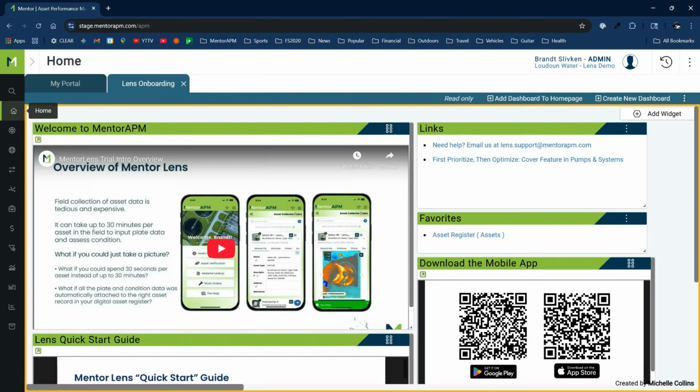When we process new assets that have been collected with the mobile application for MentorLens, the next step is to have those assets sync to the main application where we can process those images for nameplate extraction or condition assessment or thermographic assessment. So I wanted to quickly walk you through the process of how to do that within the main application of MentorAPM. So as we get logged into the main application, this is an example of a dashboard view.